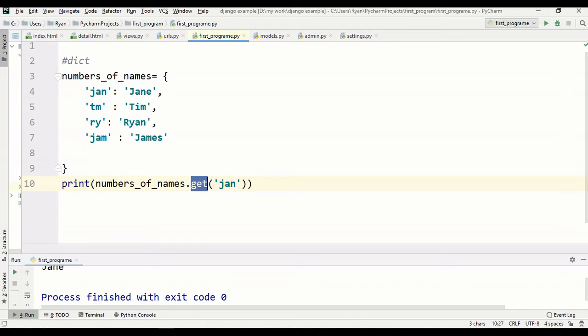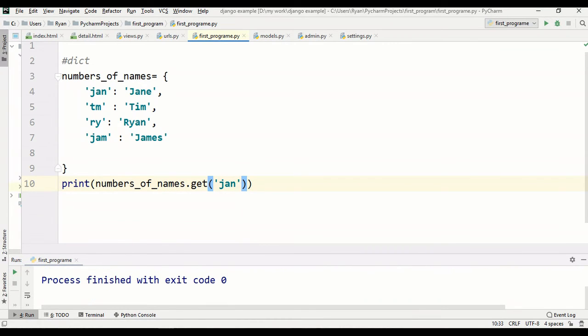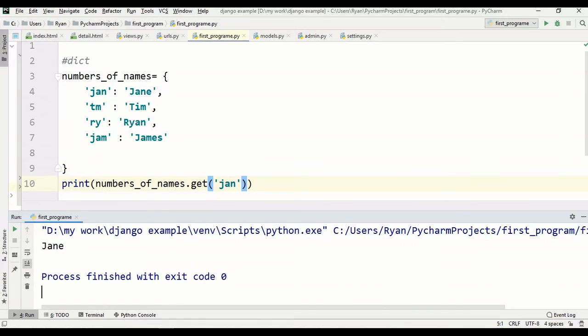Into parentheses we put the key we are trying to call out. So we print out, open parentheses, the variable name .get, and into the brackets we put the key in quotes. When we run our program, we see that it has printed Jen, because JEN is represented by Jen.